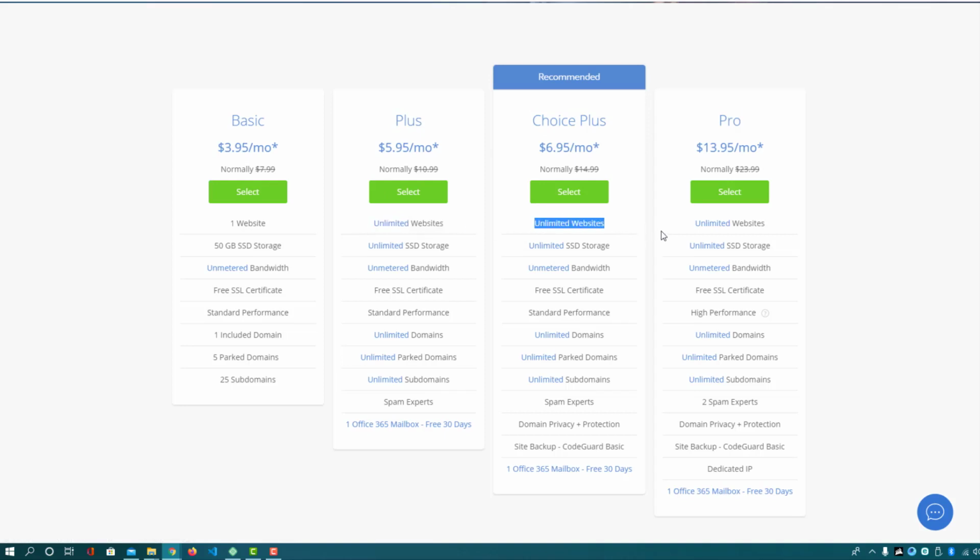That's the really great feature that Bluehost provides, and it also has unlimited SSD, unlimited bandwidth, and a free SSL certificate. The difference is performance. If you go with the pro, you will get high performance, and with the choice plus, you will get standard performance. I'm not going to suggest any plan because it's totally up to you, but I would recommend the pro version because you get high performance and spam experts, and there are other features, but mainly the high performance. But you can also select any other plan.